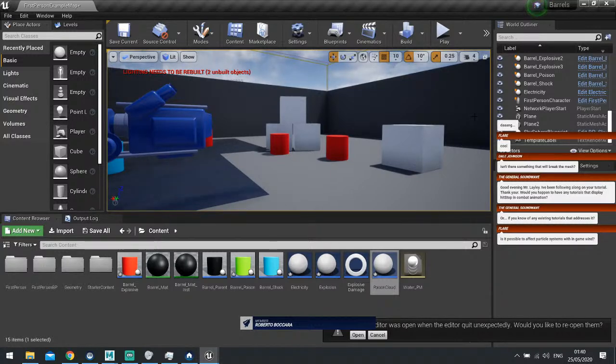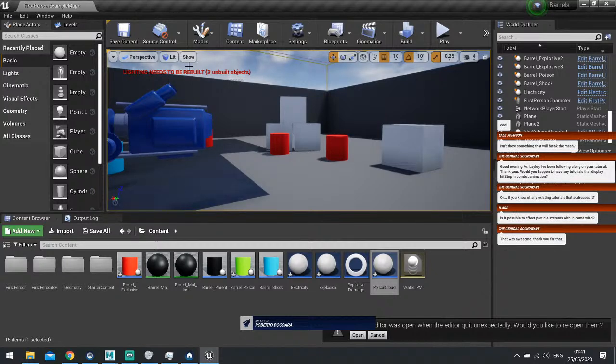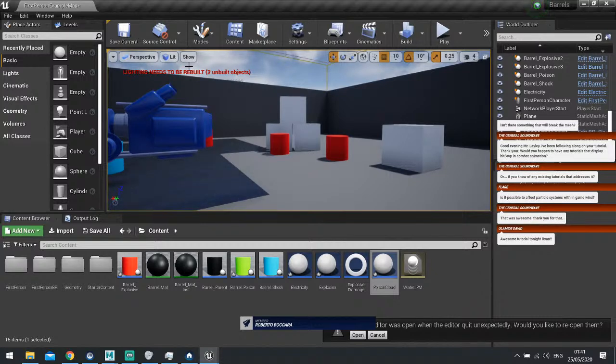Let's have a look. Flare, is it possible to affect particle systems with in-game wind? Yes, you can. We haven't got time to go into it now, but you can do it in both Niagara and Cascade. Hit stops in combat animations. I don't have any tutorials, and I don't know of any existing ones. Sadly, I don't have much more I can go on to show you. I don't know, I would have to look into it a bit more, but I would suggest maybe an interrupt animation. It cuts to an interrupt animation.